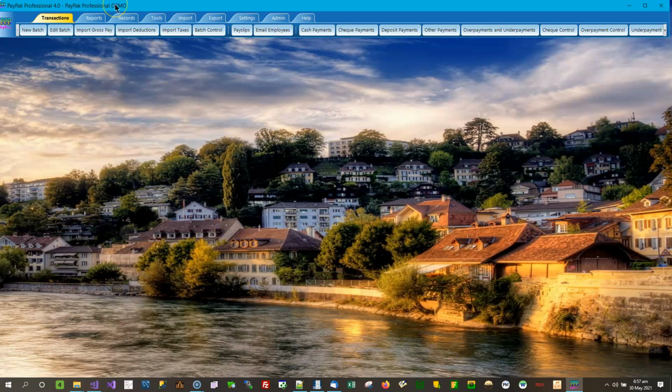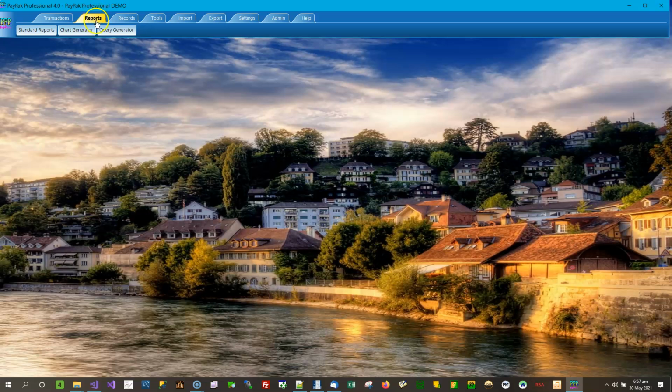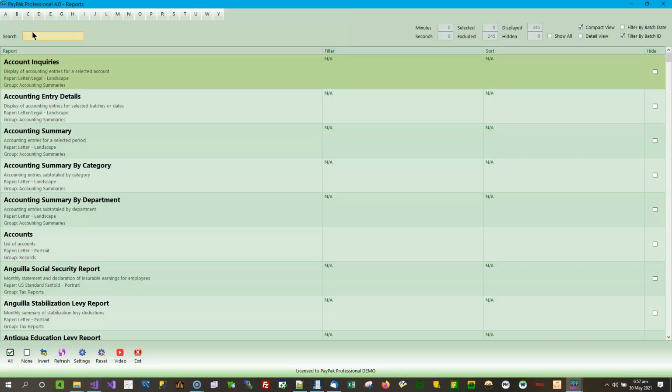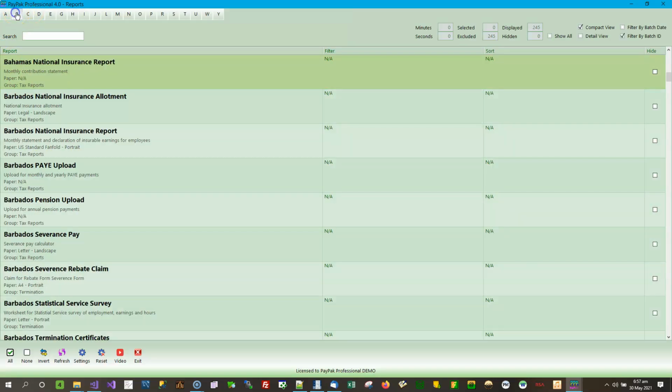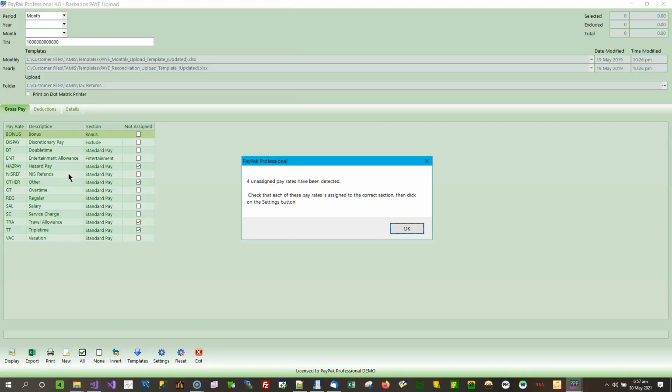The Barbados PAYE upload is found under the Reports section of the menu, inside Standard Reports. I can just click on the B here. Here it is on the menu, Barbados PAYE upload. Double click, and this is the Barbados PAYE upload screen.